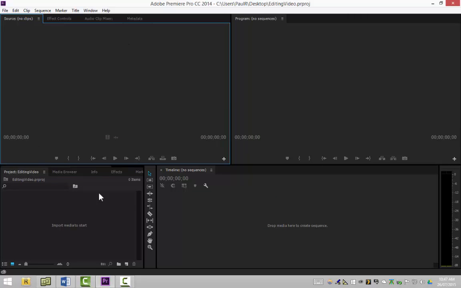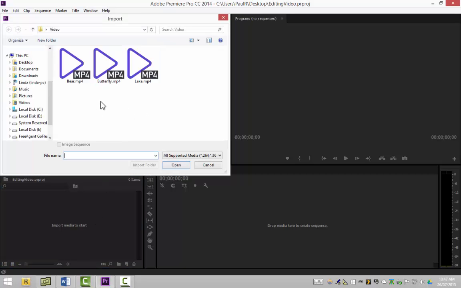Okay, so we've got a blank project now. The very first thing we need to do is to import some media. And I've shown you some other ways of importing media, but the way I'm showing you now is just by double clicking in this project bin, where it says import media to start. Just double click there, and that brings up a browse window, which allows you to select certain media to import.